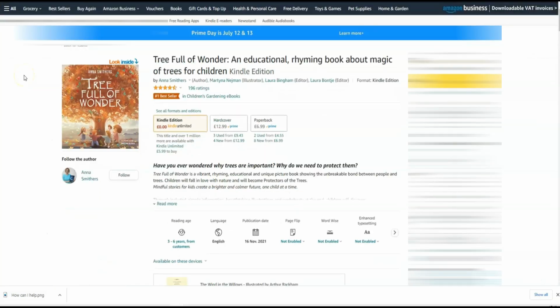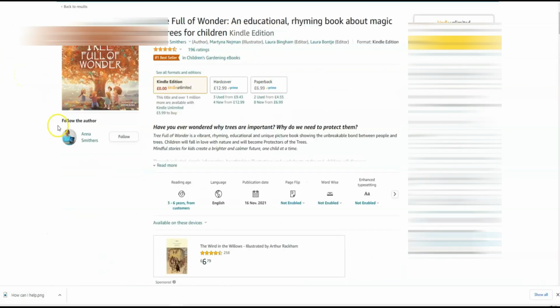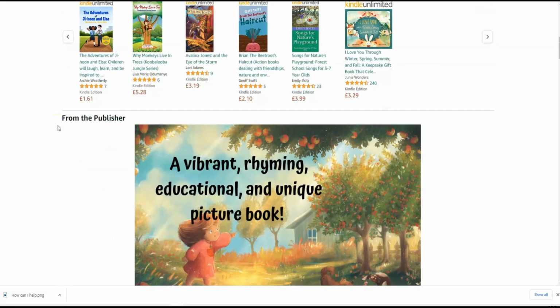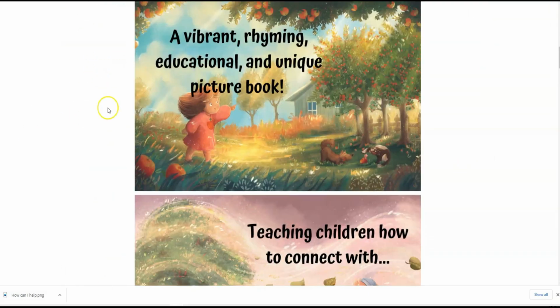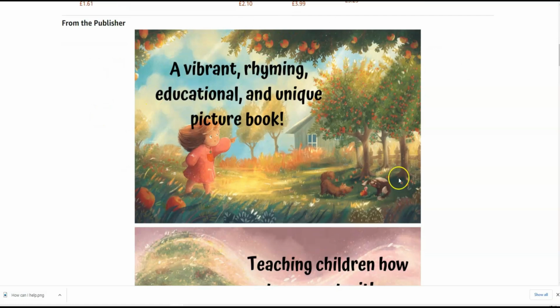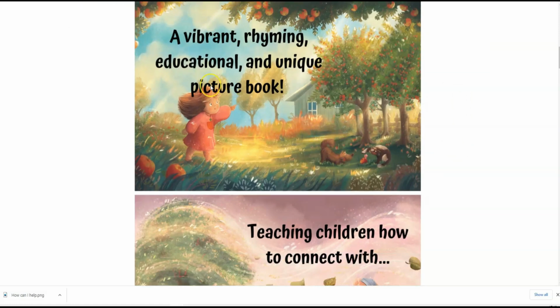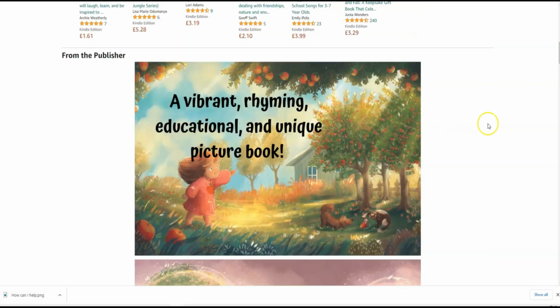So I've clicked on this one, which is Tree Full of Wonder. Let's see how they make their A+ content. So this is the A+ content. It says from the publisher, and they have created exactly the module that I was talking about. This is the module size that we want to use as well. And you can see why I like this module, because it gives you plenty of space to add images, to add text. You can even add several images in here if you design it like that in Canva.